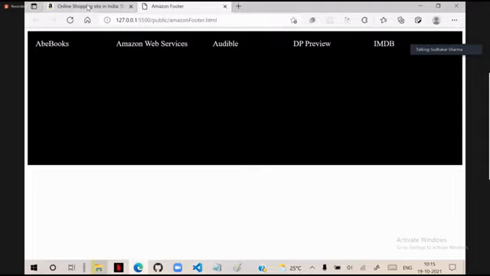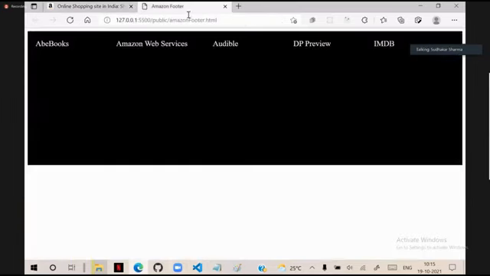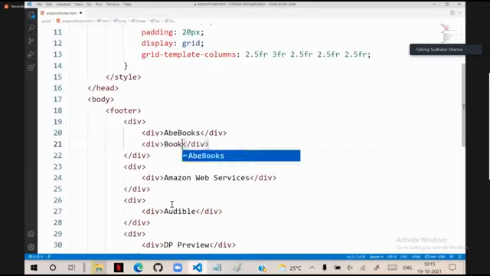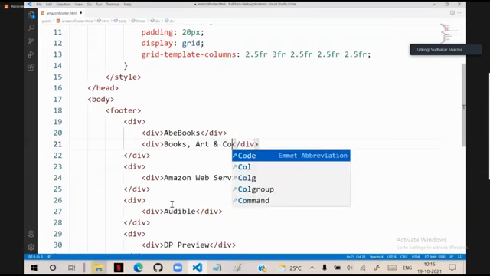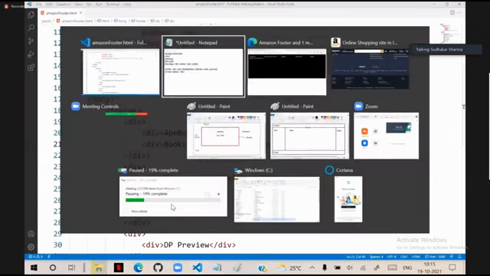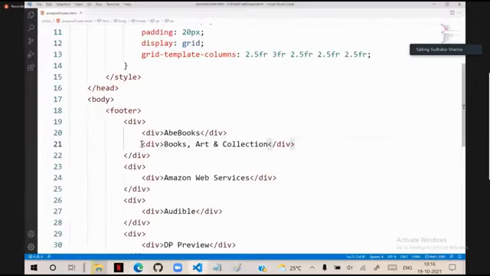You can see now, this is the site. General text we are configuring, that means books, art and collection. Here I am writing books, art and collection. So like this I am defining, and you can see that it will display in this way. I want to adjust the font size of this, a little smaller font size for this. Then how do we address this div now?